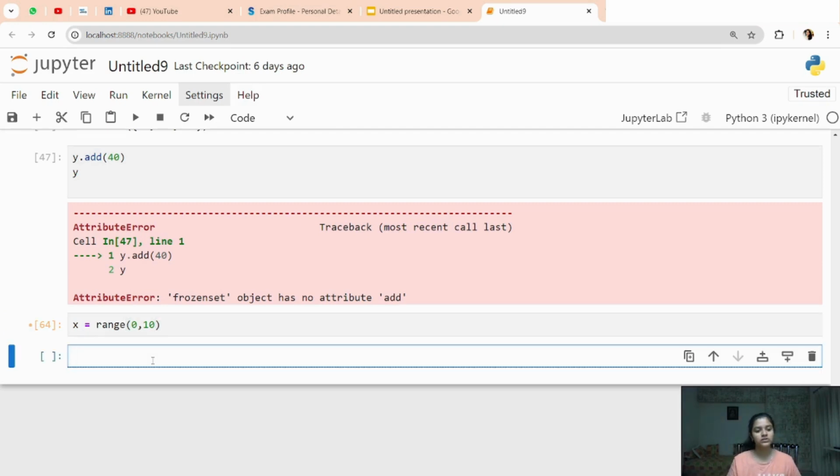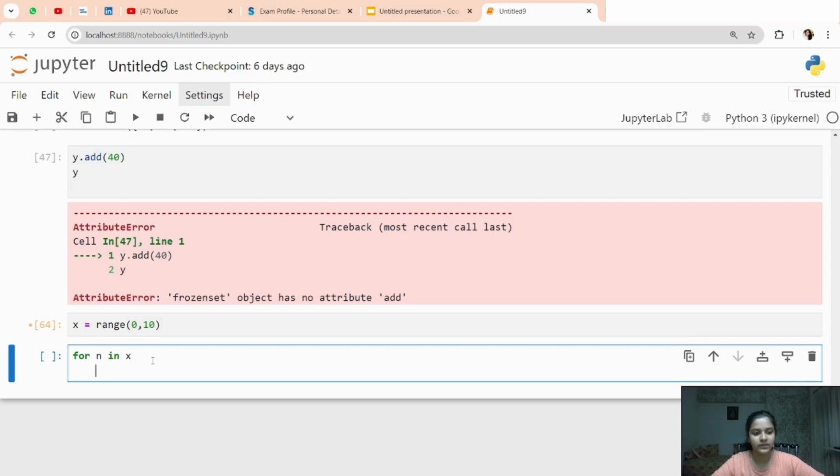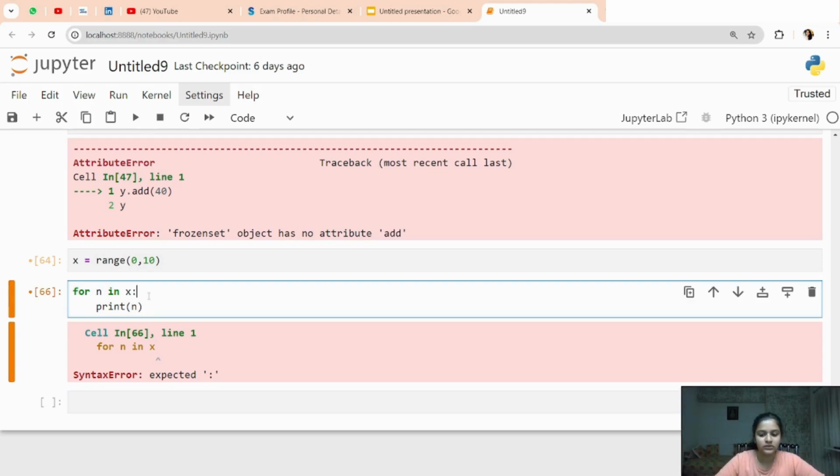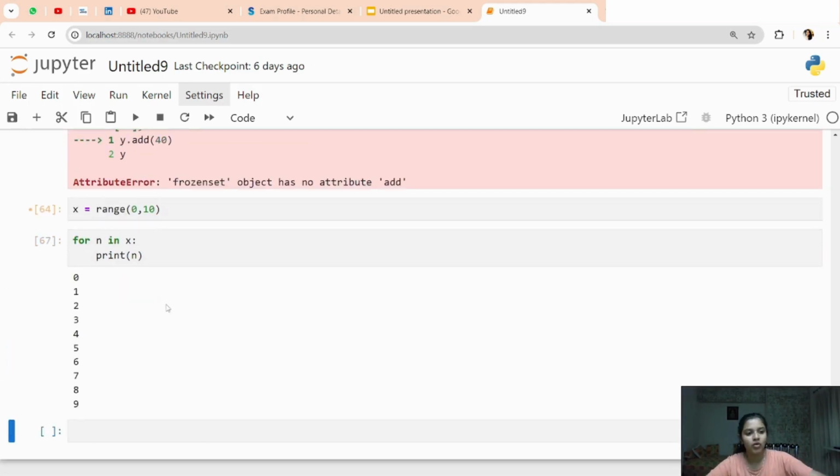So here we use a looping concept, that is the for condition: for n in x. In n elements, you have to take that x. I'm not providing anything, I have just taken the end value. Then print, I'm going to print n numbers. So in all those x which have n elements, that I'm going to print.